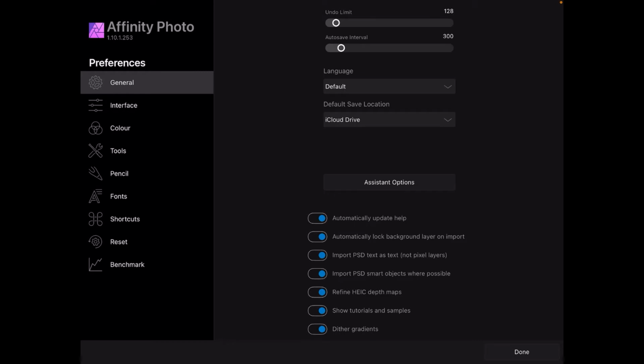Now, this is the important one. Import PSD text as text. If you don't have that turned on and you import a PSD file, any text that's in it will be a pixel layer and you can't alter it. Very frustrating and a damn nuisance. Remember to leave that turned on. And the other one, import PSD smart objects where possible. That's the other important one, because people with Photoshop really like to put smart objects in there, and PSDs save their text as pixel layers if you don't import PSD text as text.